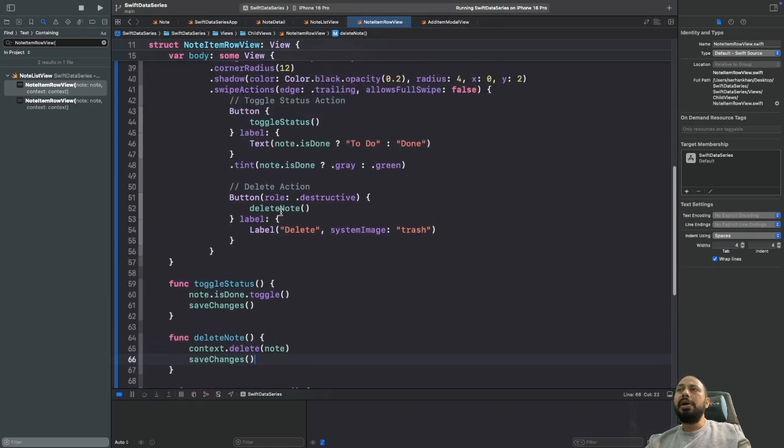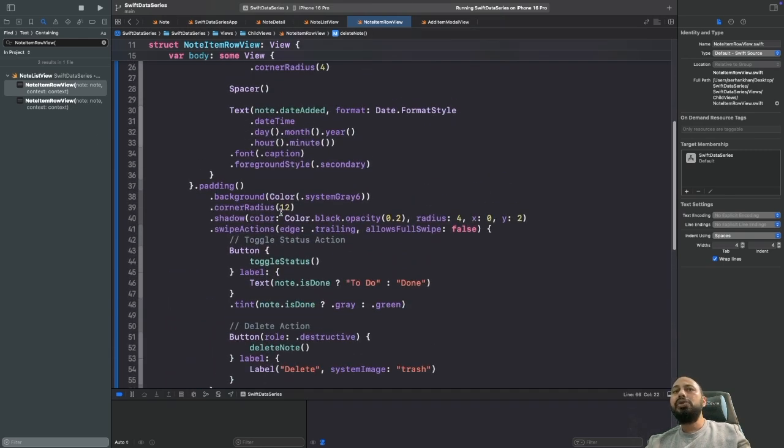Okay, so swipe actions are done. Let's give it a try to see if we can swipe and mark our tasks from to do to done, or from done to do, or if we can delete them. Let's build and run.